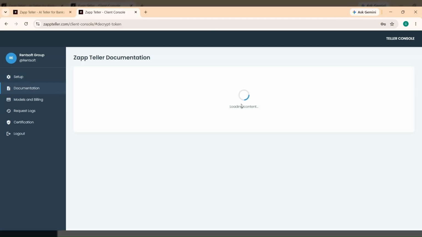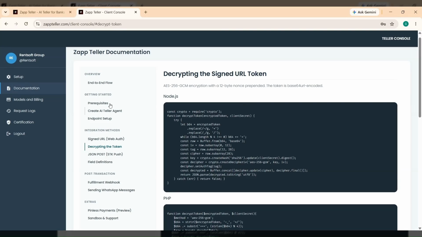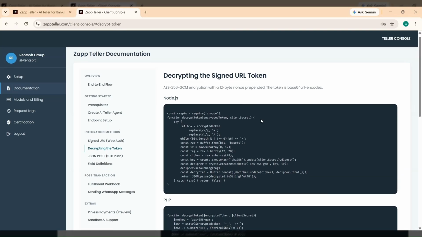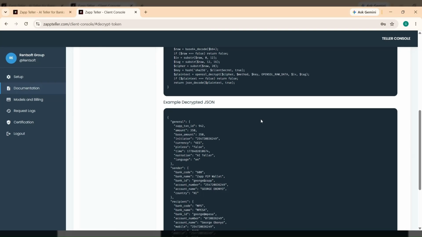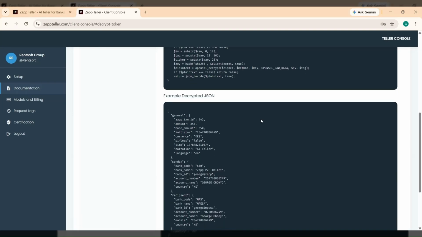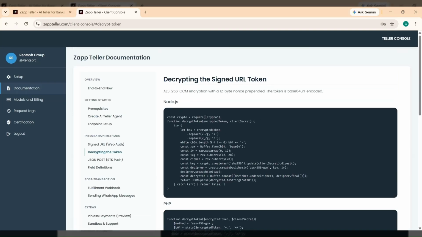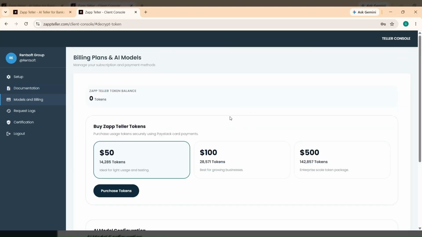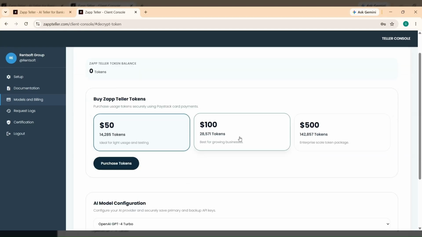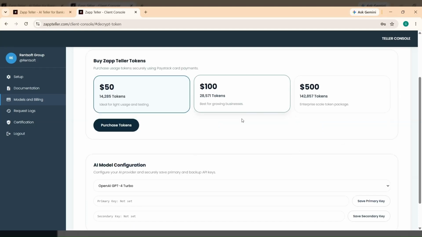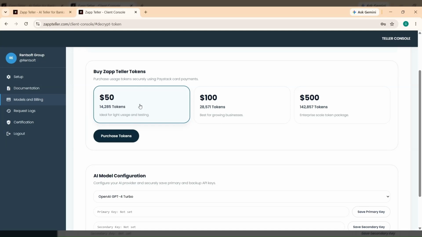documentations. Now, this is what the bank and PSP developers require to understand how Zapteller works and how to integrate. Everything is here. The next part, we have billing. And the first part of billing, this is what they pay Zapteller for the tokens. Tokens are the requests that the AI agent makes and completes. Now this one they pay to Zapteller, and it is very cheap, just 14,000 tokens.